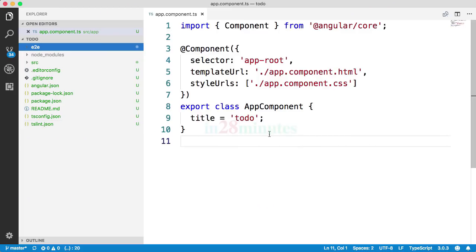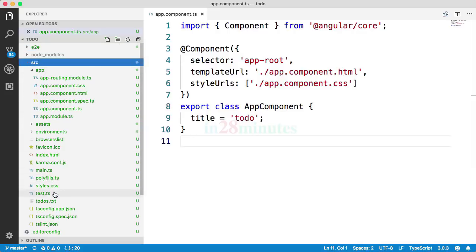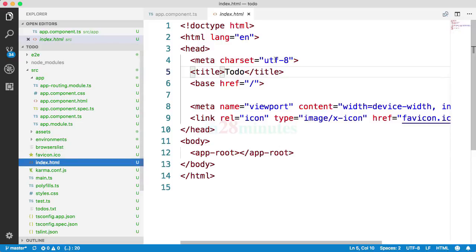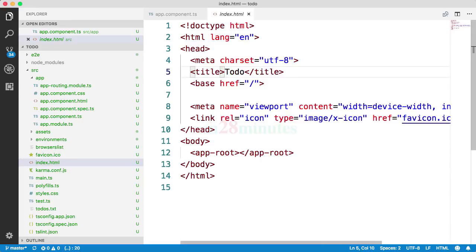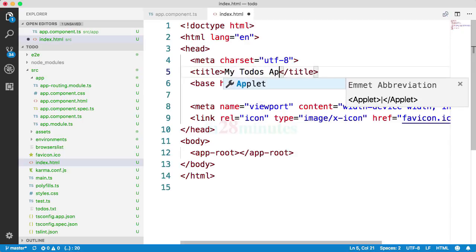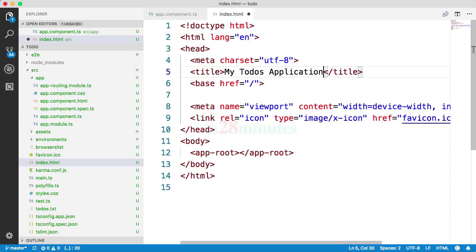I would want to look at a file called index.html. It's present in the source. So let's go to source, index.html. Inside this file is the title. So you see the to-do, this is where it's coming from. Let's go ahead and change this to something else. Let's say my to-dos application, and I'm saving it right now.